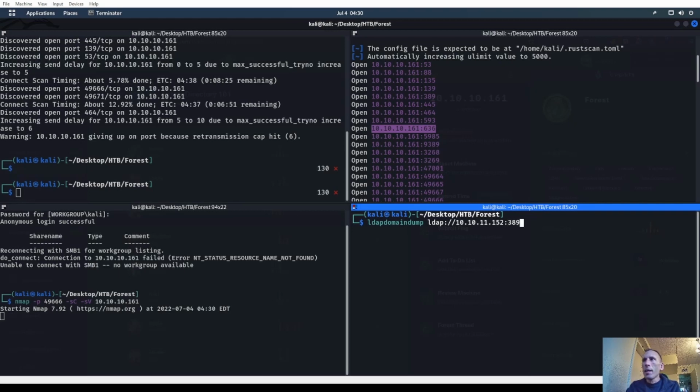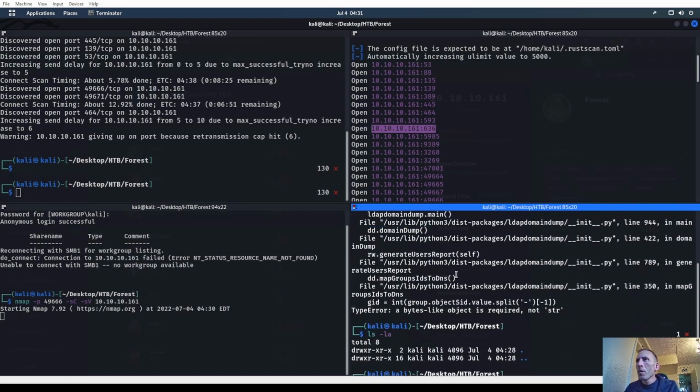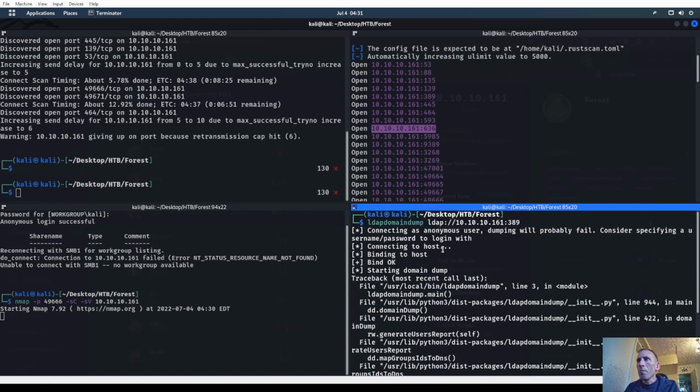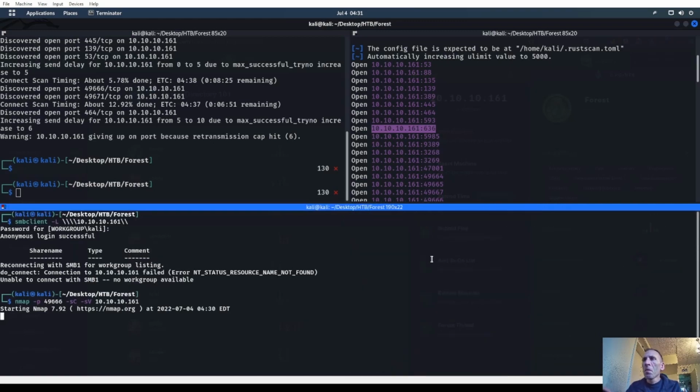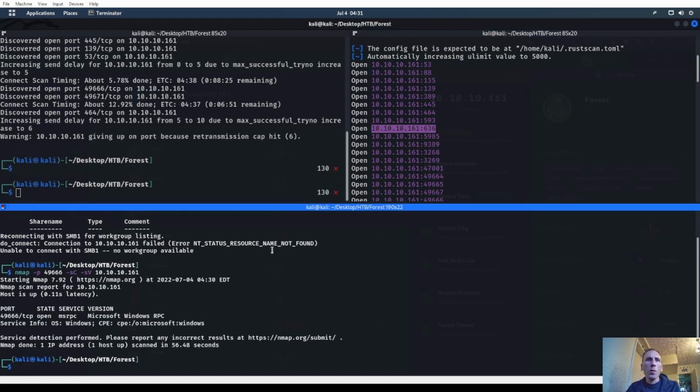Let's try 389 first. For that guy right there. See if we get anything back, if we can get it anonymously or not. It doesn't look like it, huh? Yeah, it doesn't look like we're able to get anything back with that. Okay. So let's see here. We also have RPC is up. Might be able to do something with RPC.